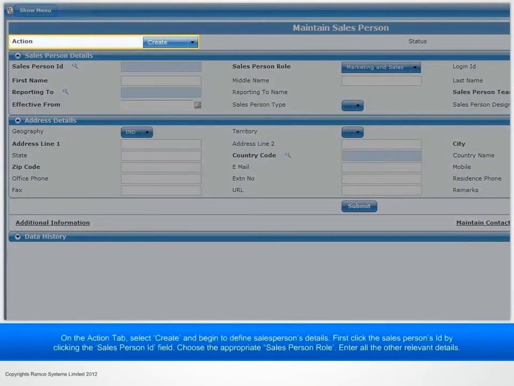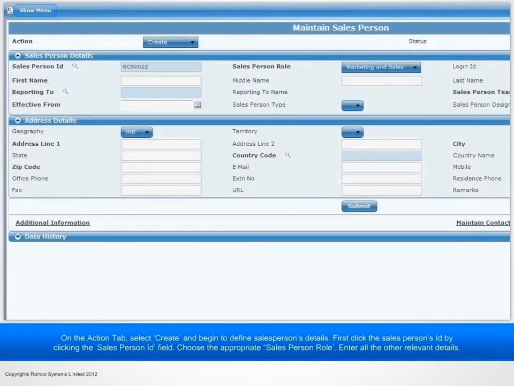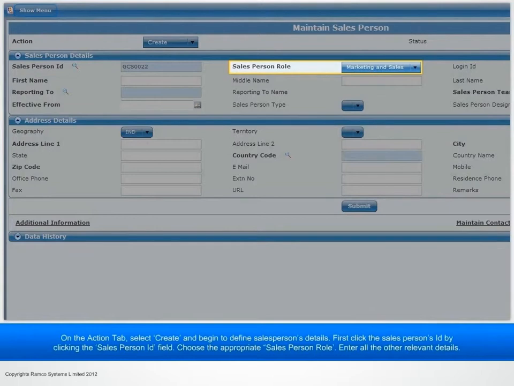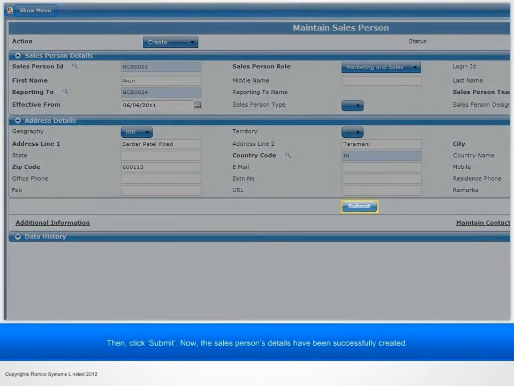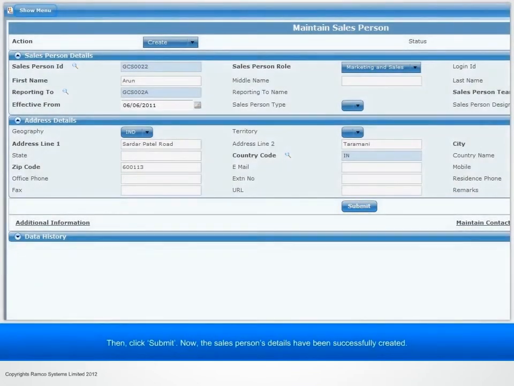On the Action tab, select Create and begin to define salesperson's details. First, click the salesperson's ID by clicking the Salesperson ID field. Choose the appropriate salesperson role. Enter all the other relevant details. Then, click Submit. Now, the salesperson's details have been successfully created.